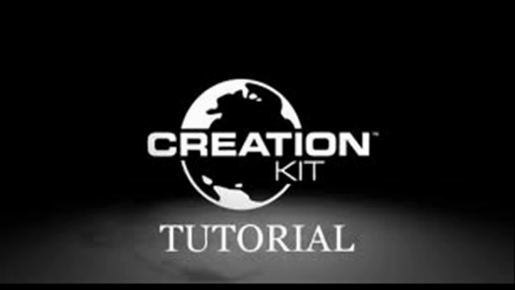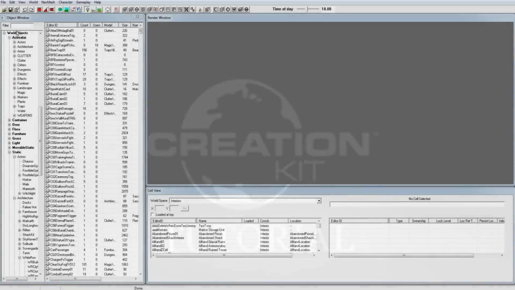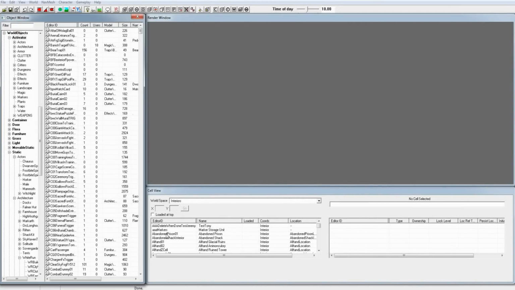In today's tutorial, we are going to cover how to create a custom player-owned home and link it to the overworld. If you're not sure what half of that means, you hopefully will by the end of this video. Now you can of course just build your home from scratch.